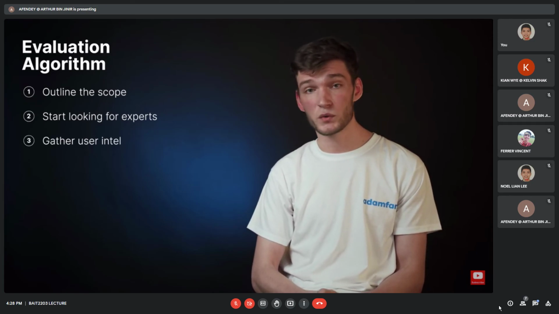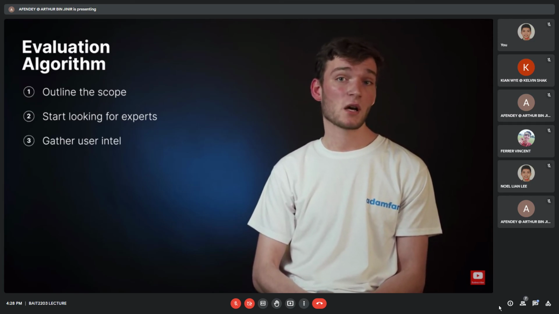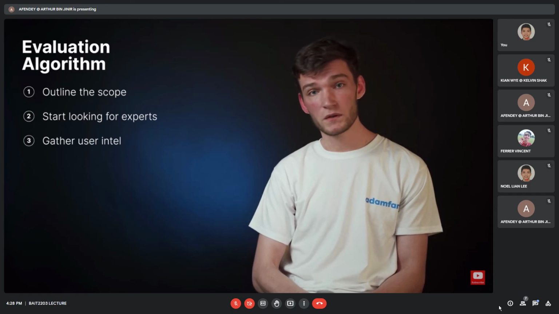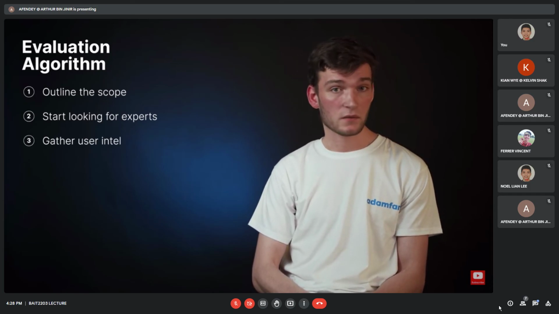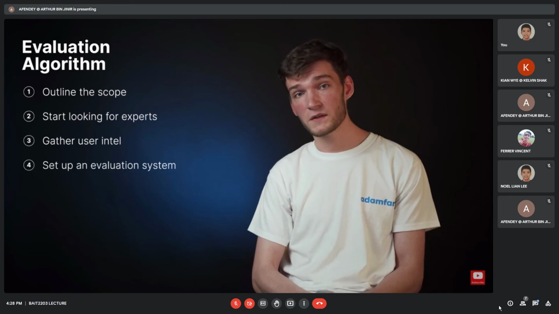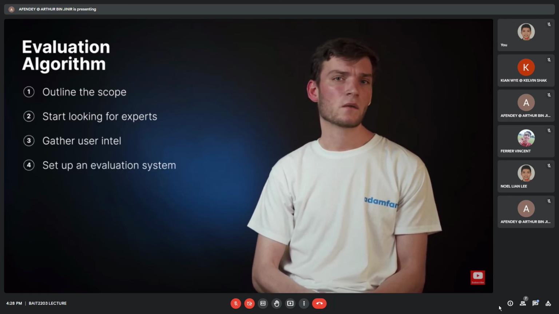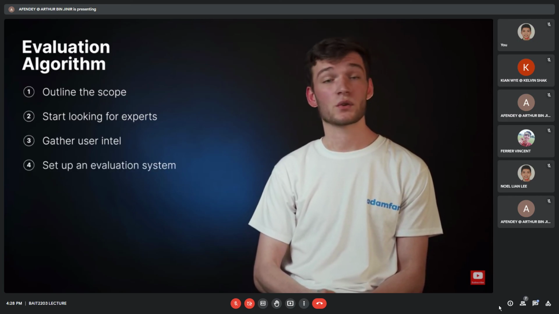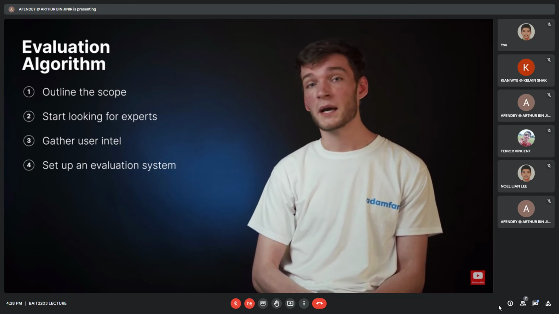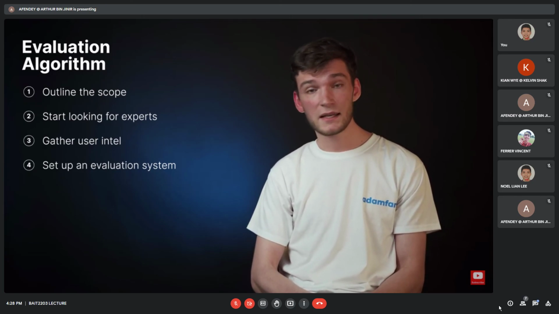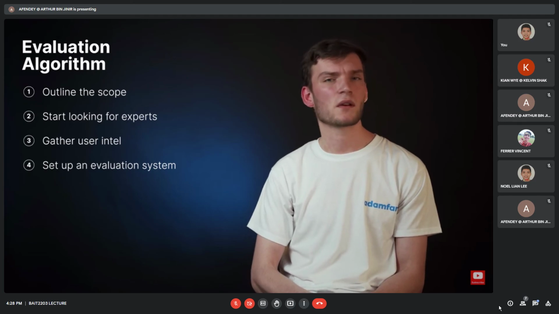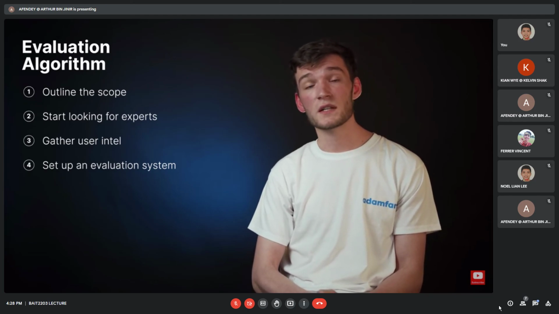Step number 3 is to aggregate everything you know about your users to get the evaluators up to speed with your user intelligence. Make sure you document all you know about your users, how and why they use your product, etc. Step number 4 is to set up an evaluation system. For example, you can categorize the issues as critical, severe, minor. You can also assign things like ease of fixing or impact, etc.